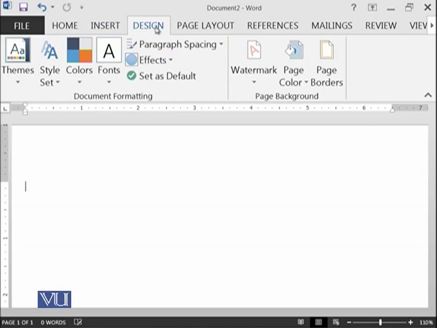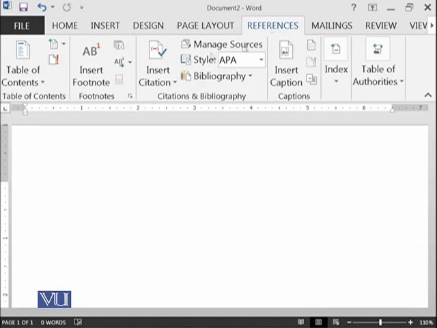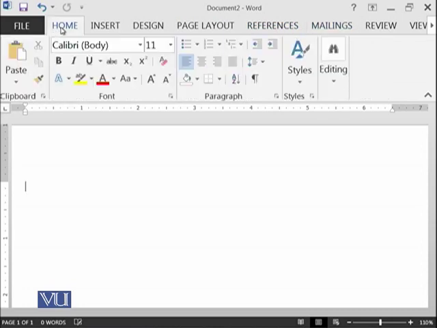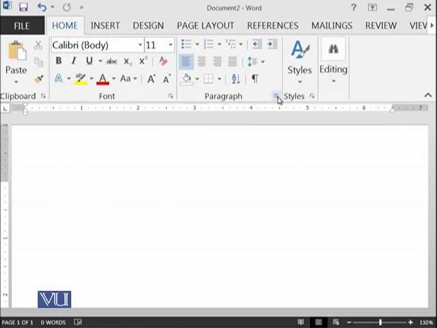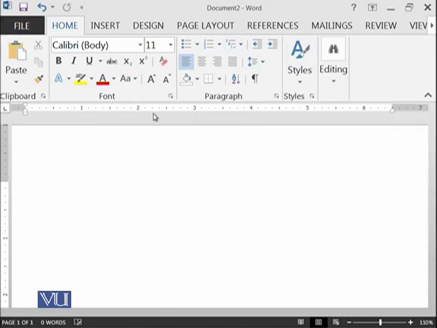Similarly, this is the ribbon of design. This is the ribbon of page layout. This is the ribbon of references. This is the ribbon of mailings, etc. In each ribbon, there are different groups. For example, this is the clipboard group, this is the font group, this is the paragraph group, and this is the styles group. We will discuss each group in detail in the next couple of modules. But here we are more interested in giving you a very brief introduction of Microsoft Word.